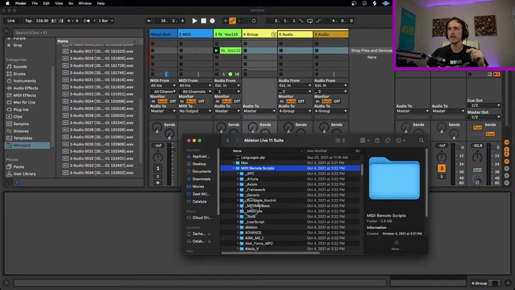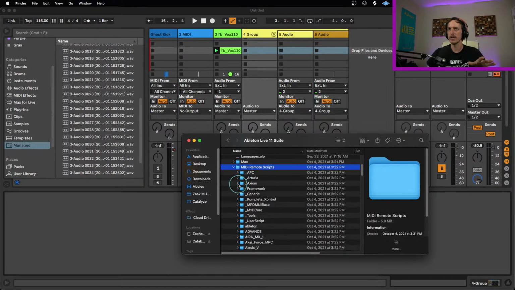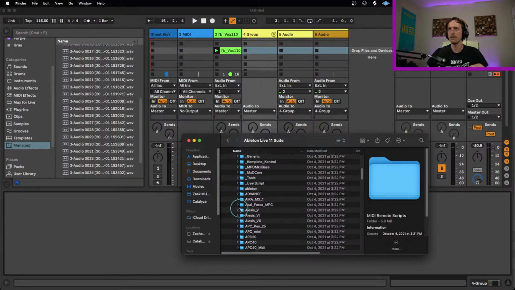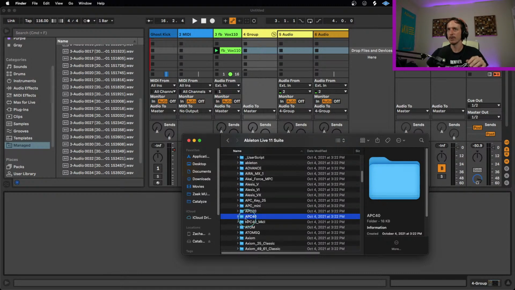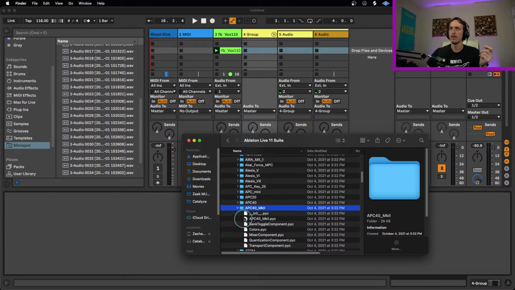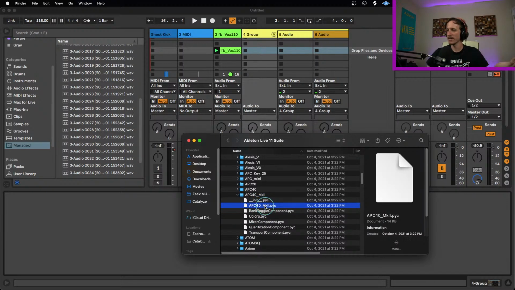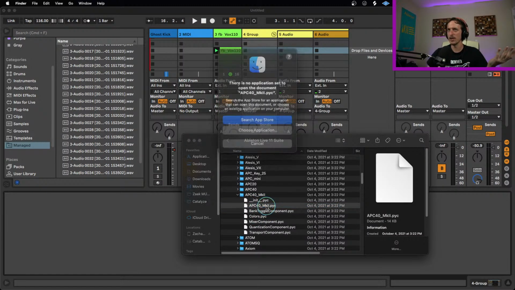MIDI remote scripts. There they are. Here's our MIDI remote scripts. We can open these up. So say it's, for example, for the APC 40 Mark II. We can open this up and go in here. These are a bunch of Python scripts, and you can actually open these up.